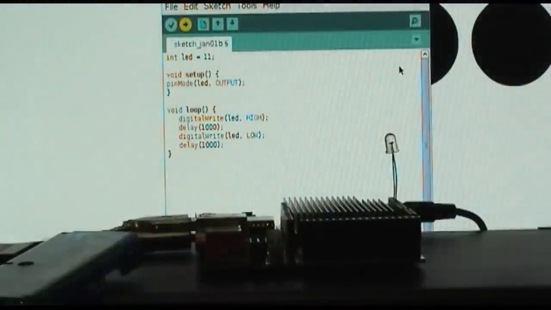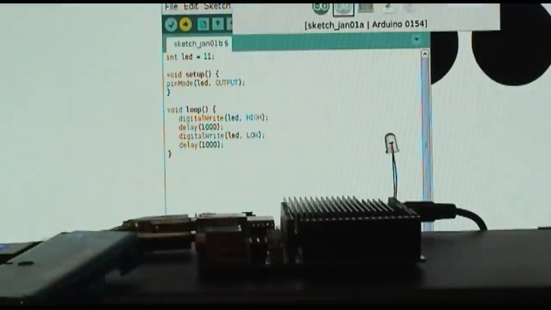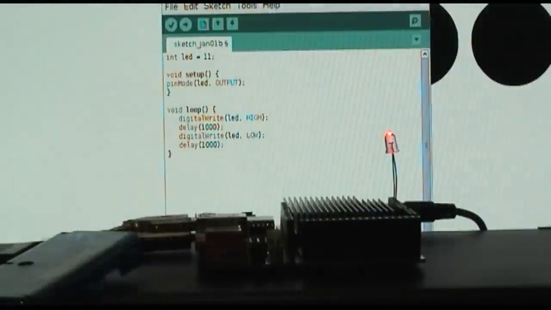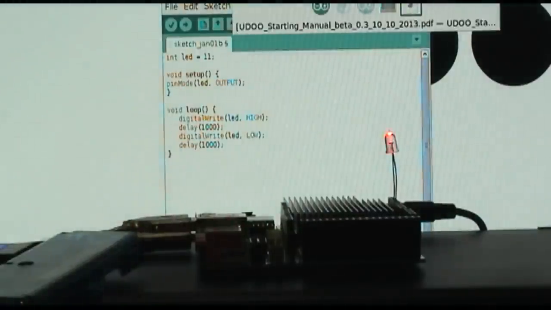Again, I'm going to cut out this load time here. Okay, so that's loading in. While that's loading in, we'll flip over to Chrome here. So on the udoo.org/downloads page, we're going to look at this UDOO starting manual, and you're going to need this. It's really going to explain a lot of this stuff fairly decently. So let's take a look at the manual here.